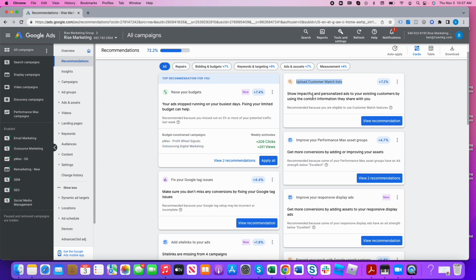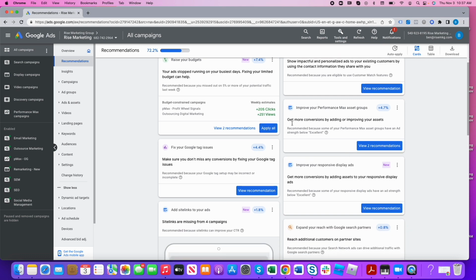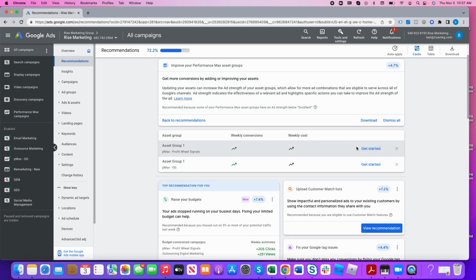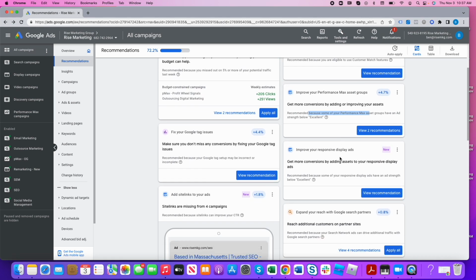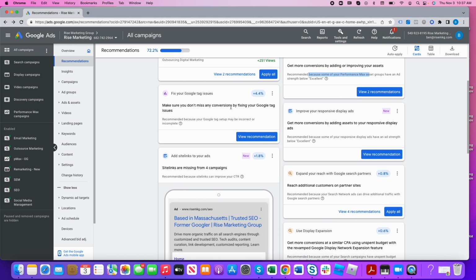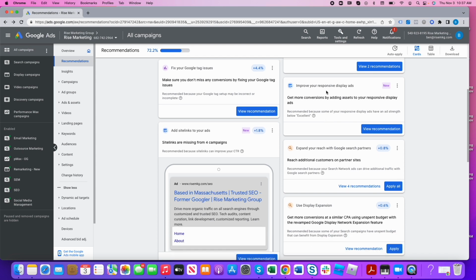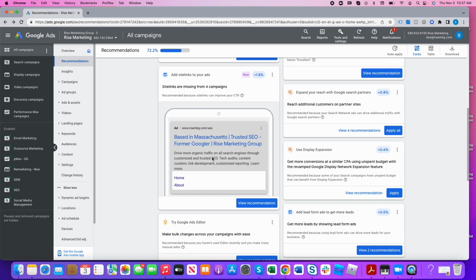Upload customer match list, good. So these are how you can upload first-party data into Google. Improve your performance max asset groups. Get more conversions by adding or improving your assets. Because some of your performance max asset groups have an ad strength below excellent. So you can view and then, okay, adding more ad assets, that's good. If there's a tag issue, absolutely. Anything ad related, that's usually good. Add site links to your ads. It looks like we only have 2, so that's a good one.